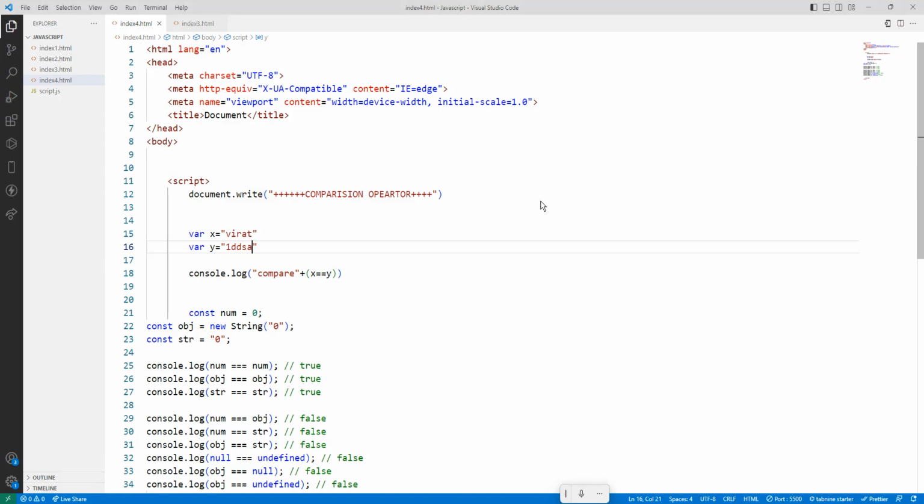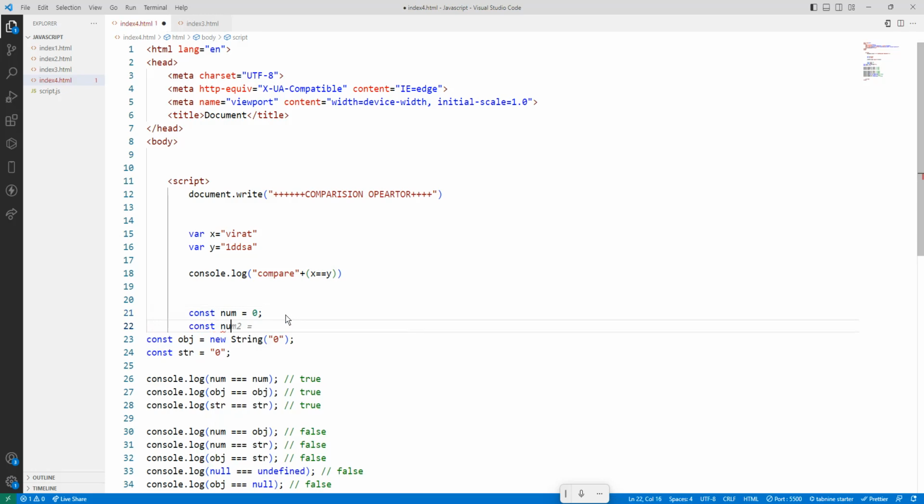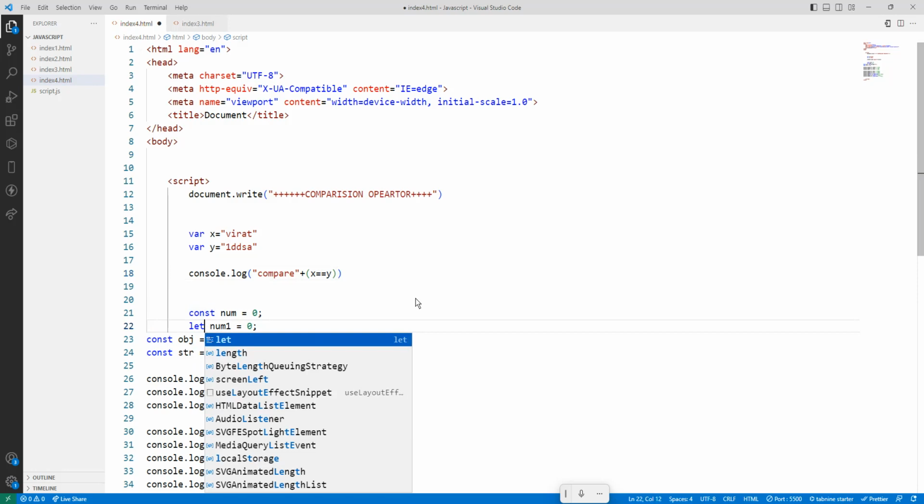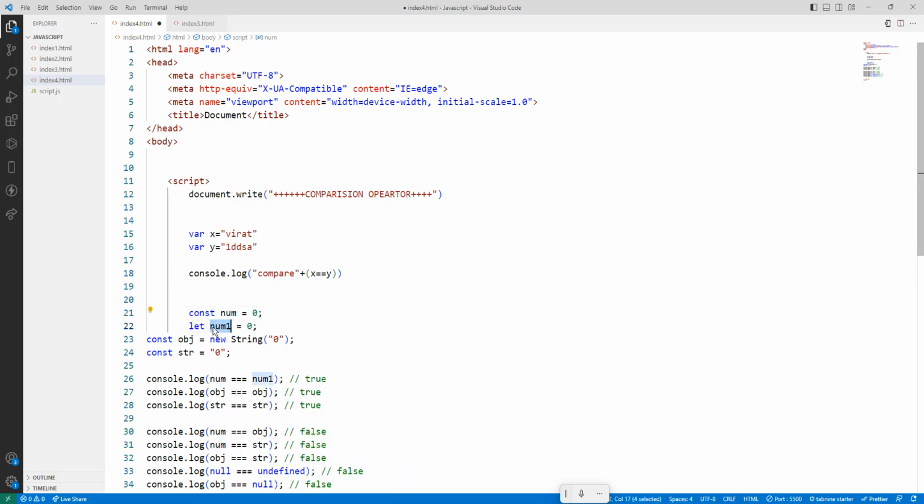Okay. So then what is the triple equals to? Triple equals to, what happens? It will compare the value and type also. See, constant num equals to 0. Okay. And we'll take the constant num1 0. Okay. So here what happens? Constant num equals to 0, constant num1. If I just use, I will use a let. See, num value is 0, num1 value is 0. But here it is a constant, here it is a let. So control S.